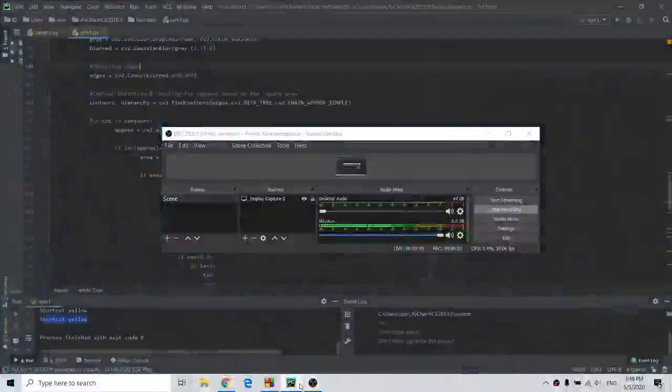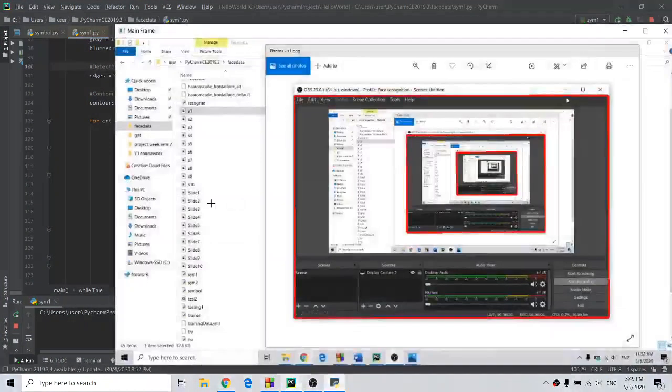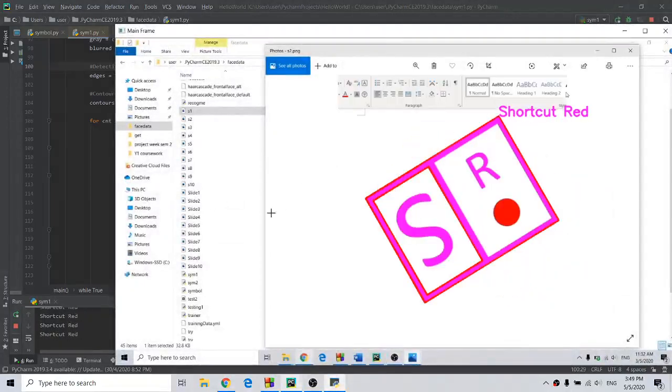Next, I have my symbol recognition code. Let me run it and show you how it works and what the result is. Regardless of the size and the angle, it will still detect the symbol, and the words will be printed out at this side and also here.